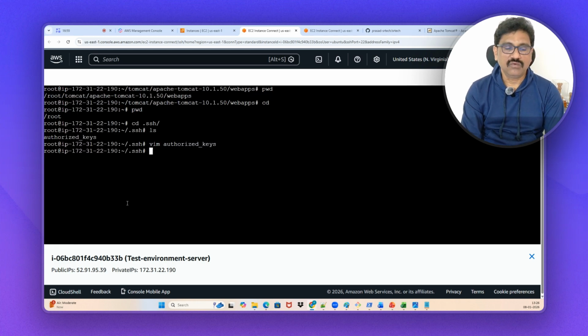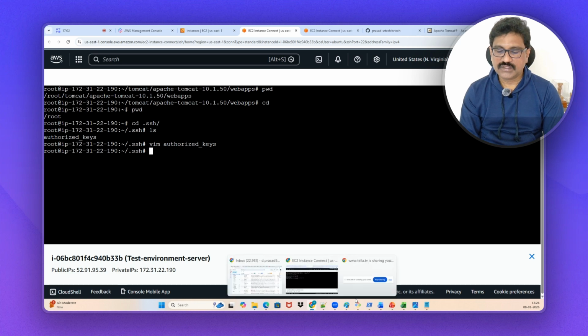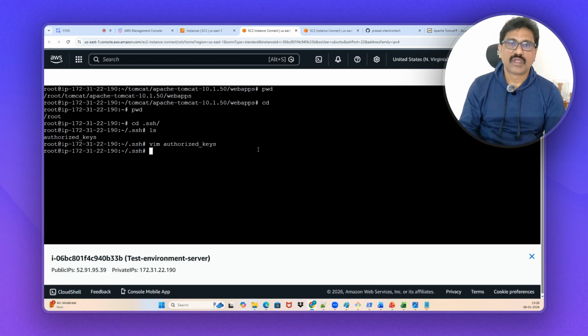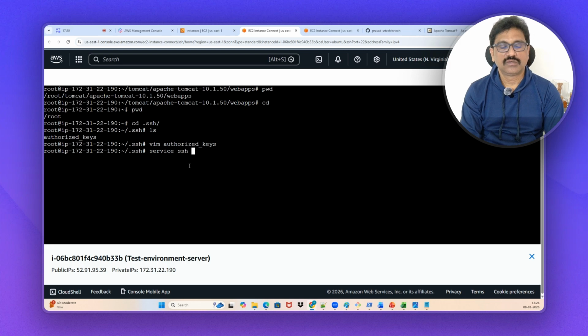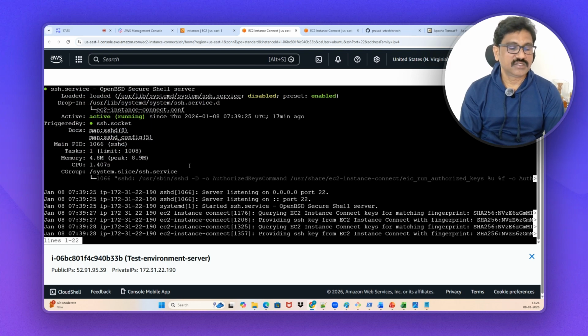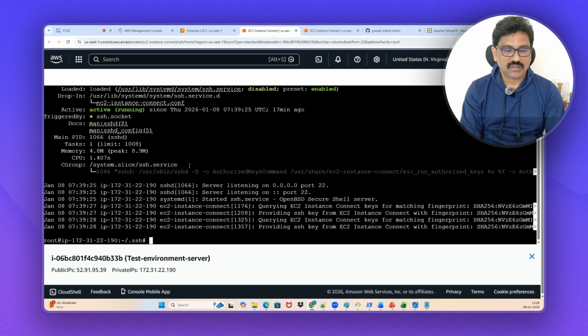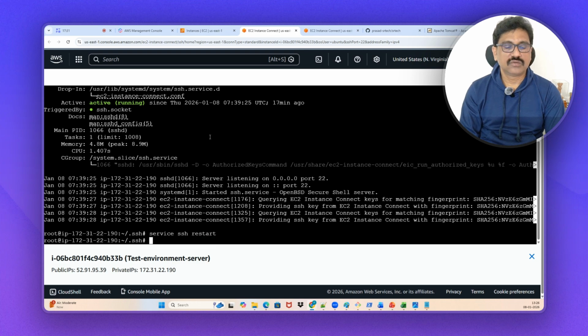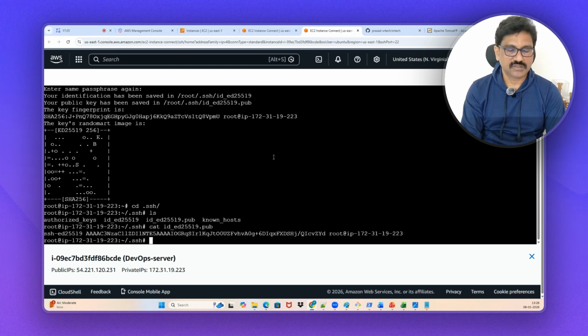Yes, that's it. Now what do we need to do? I just generated one public key on the source server and I pasted it in the target server. Now we need to restart that service. Service ssh. First I will see the status. Yes, it's running, but still we need to restart. Restart. Just go to that server and do it here also, better. Service sshd restart. Fine.